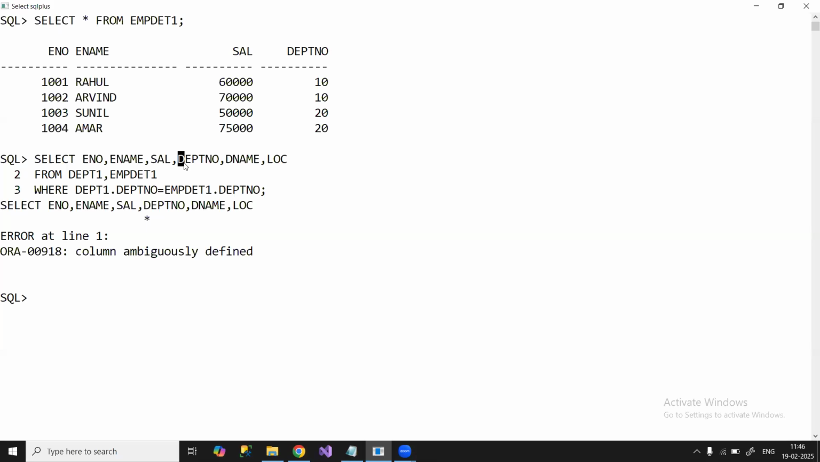So when it is in both the tables, it is unable to take department number from first table or department number from the second table. So here it is giving the message ambiguously defined. So it is having confusion. We should avoid this confusion here. So we should write like this: DPT1.department number. I am taking department number from DPT1 table. DNAME, location also from the same table.